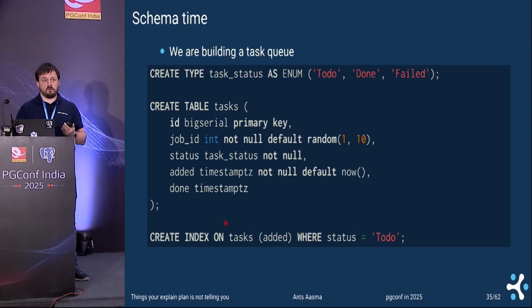And because we will be mostly caring about stuff that is not done yet, let's add an index on tasks that are in the to-do status, and let's order them by the added field because we want to start from the oldest first.